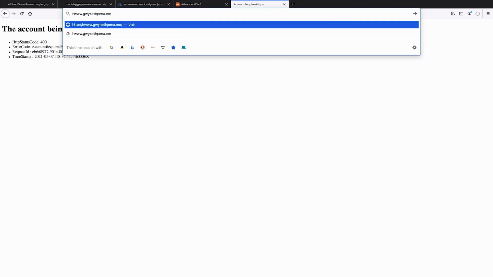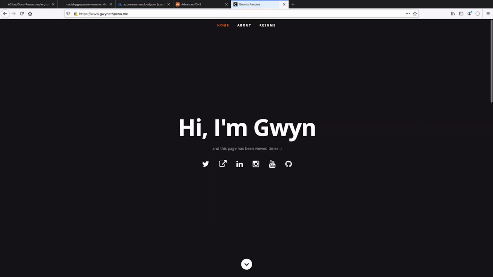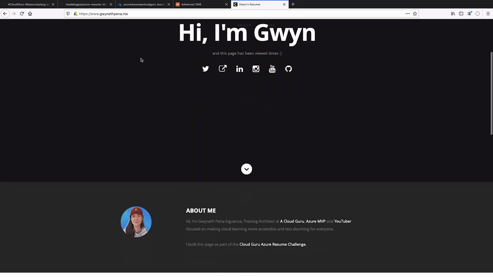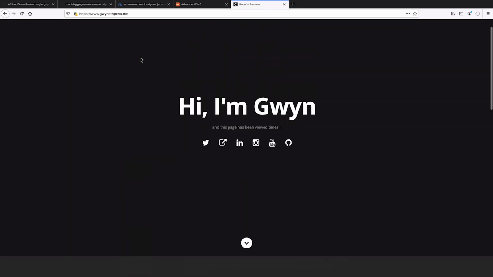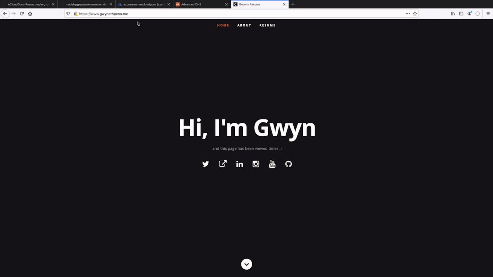Alrighty, so it's been about 10 minutes or so. And you see if I go to the page, it says the account being accessed does not support HTTP. That's correct. So if we put HTTPS at the beginning, and obviously the certificate is not valid here, but you can see our domain is working. So there's two things we actually have to do now. We have to enable HTTPS, and we also have to update the function's CORS settings to now use this URL.